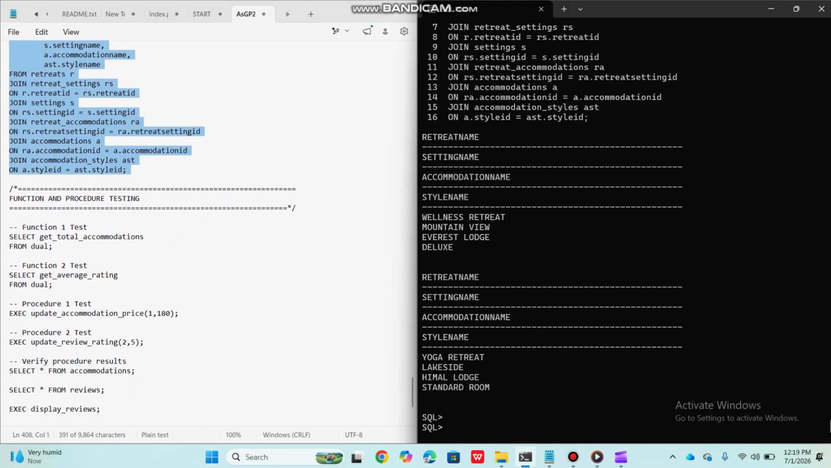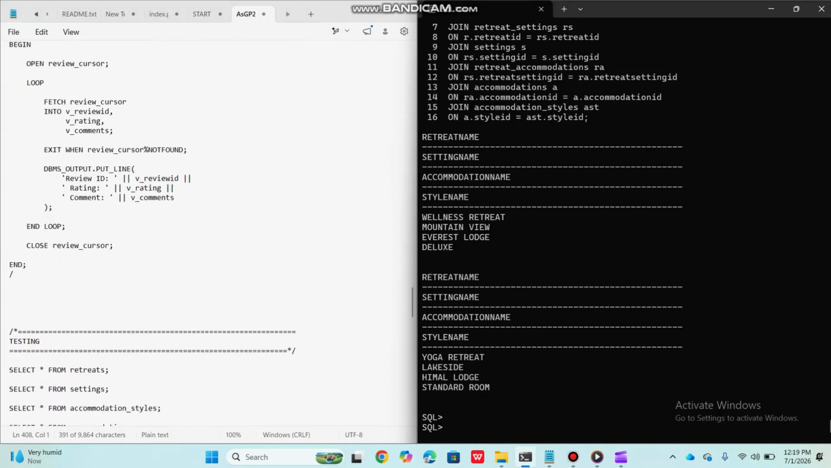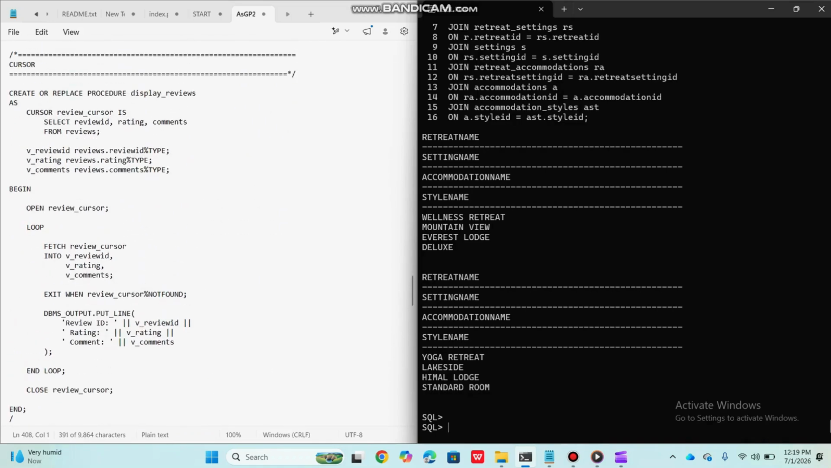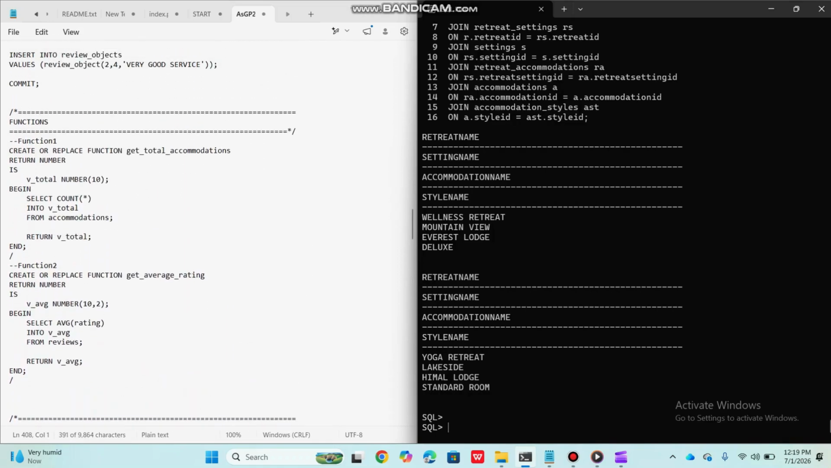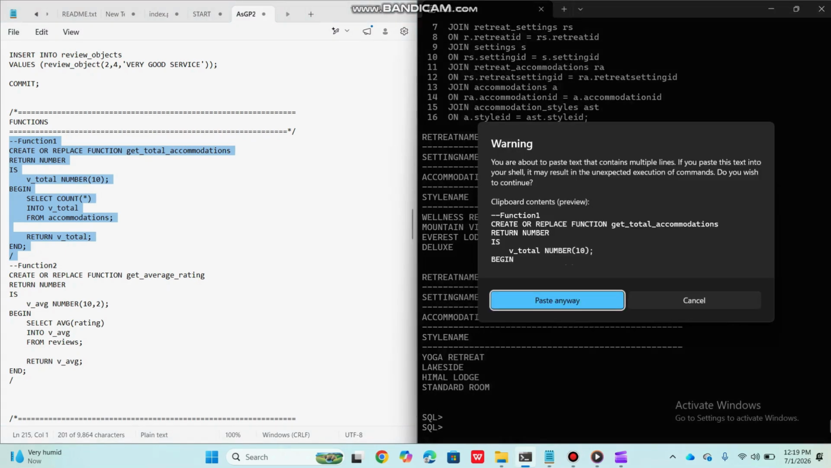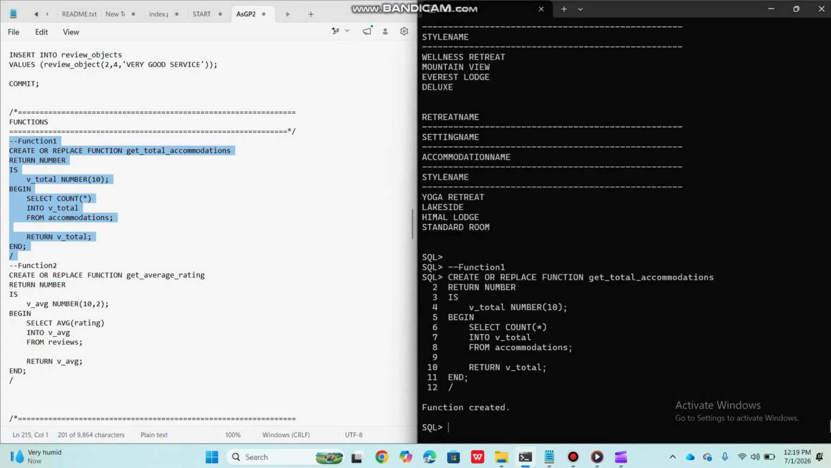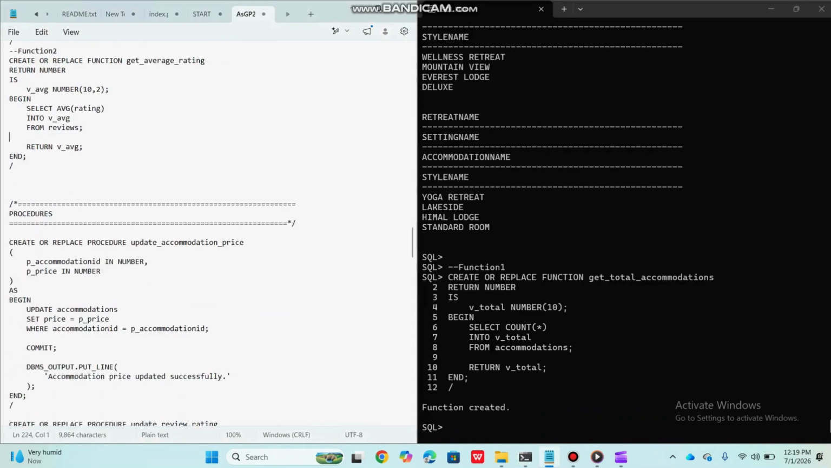Now I will be handing over this to Shita, who will explain the Oracle object type, function, and procedures. Now I'll be talking about functions. We implemented two SQL functions. The first function, get total accommodation, uses the count aggregate function to return the total number of accommodations. Now we'll be testing our function. The function is created.